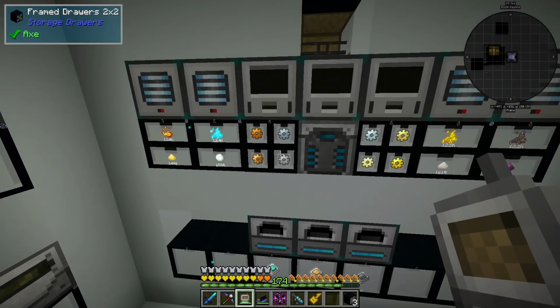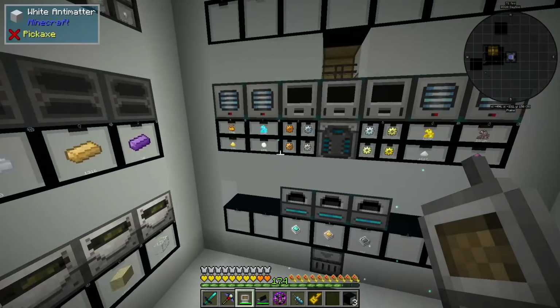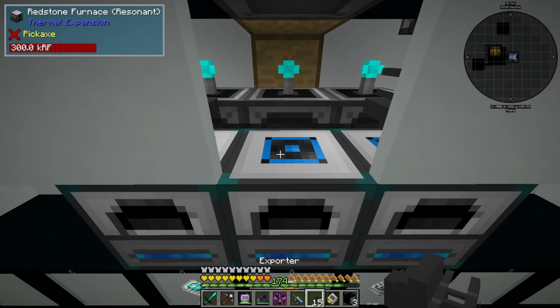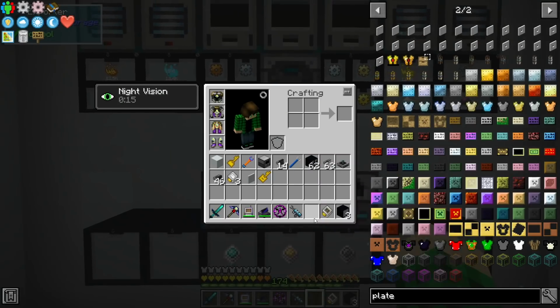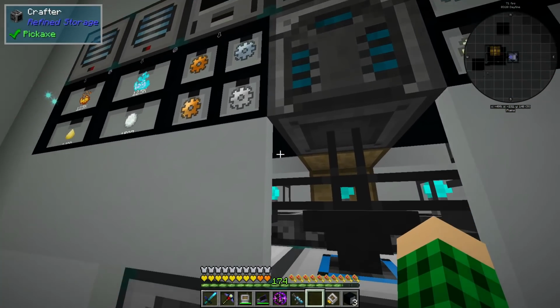Oh, you're not. Are you not connected because the middle part is not a drawer? Not what I wanted. Whoops. Anyway, we'll fix that in a moment. So yeah, that's not connected because this crafter isn't a drawer.